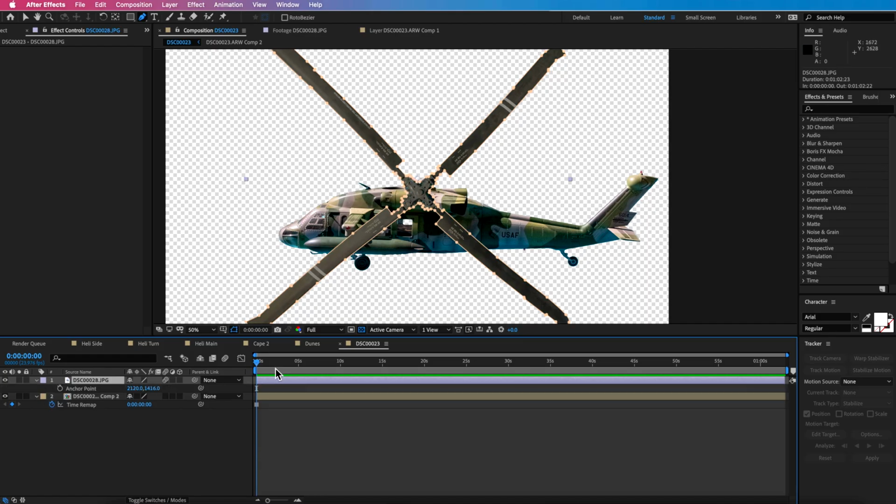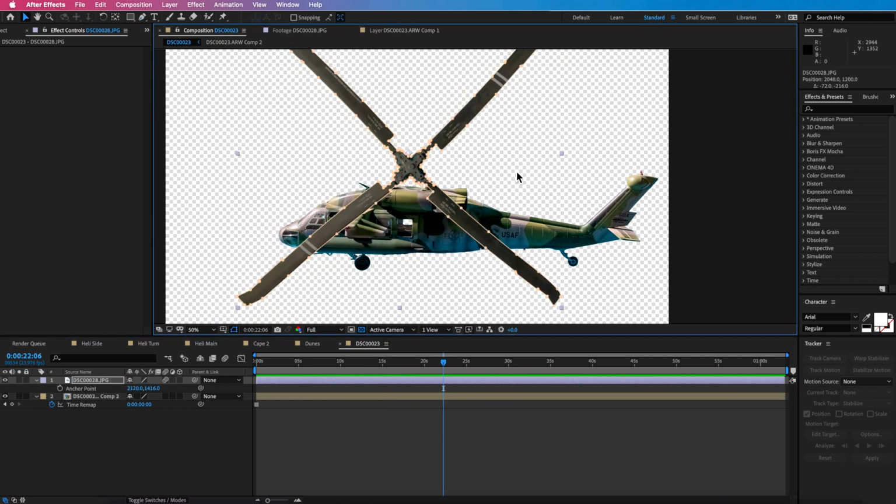Now, in particular for my blades, what I ended up doing was using the pen tool. So I've drawn a mask, as you can see, all the way around my blades like this. So the next thing we want to try and do is animate those blades over the top of our helicopter.